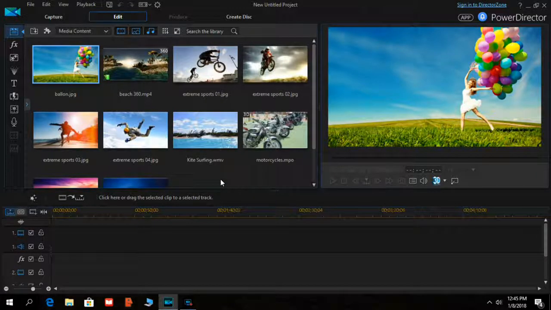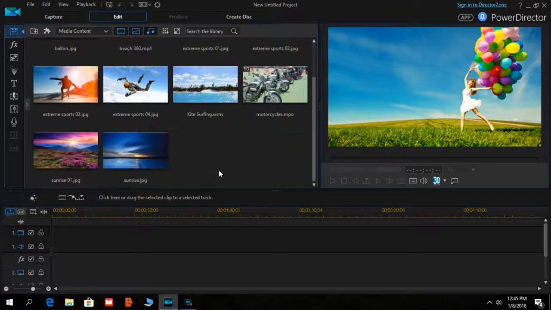Okay, guys, I was wondering if there's anybody out there that can help me understand this problem I'm having on PowerDirector 15, or any ideas on how to correct this. What's happening is this.